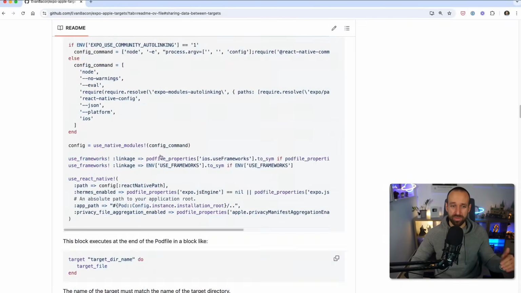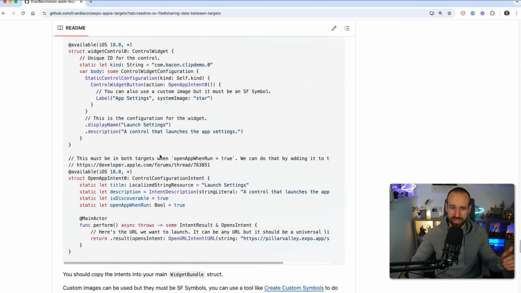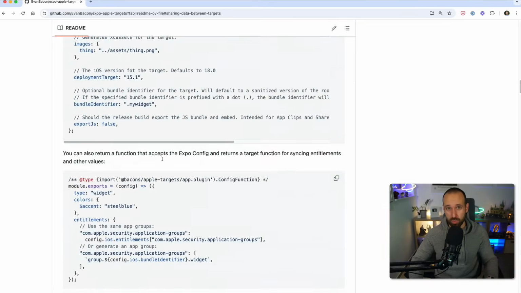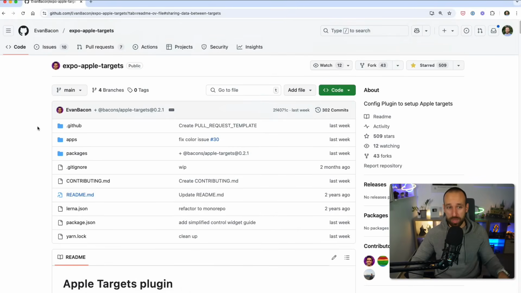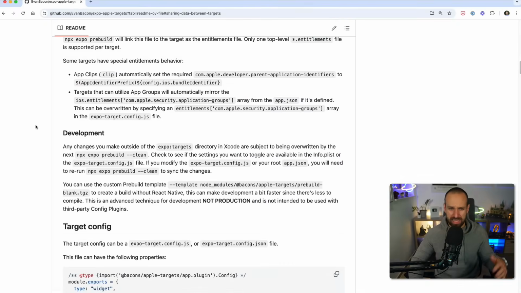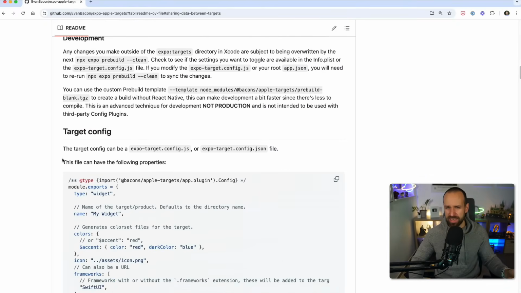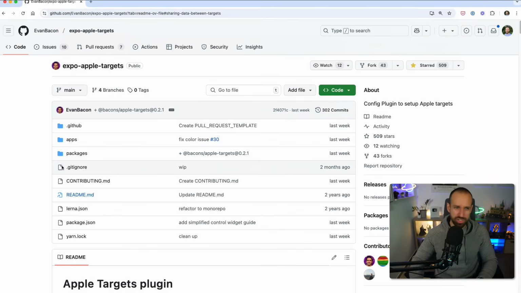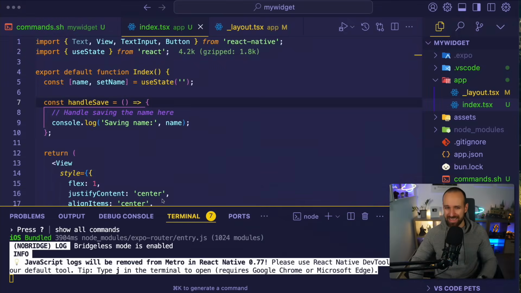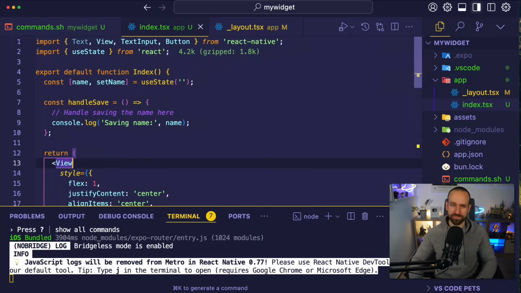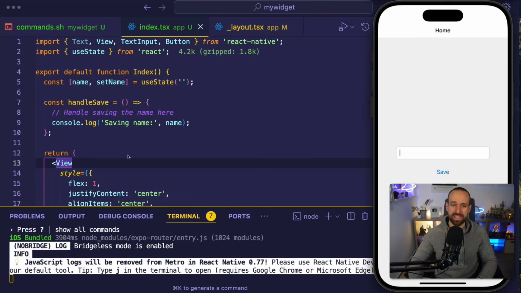However, if you look through all of this, there are a lot of options and things you can do. So I want to give you the fastest way to build your own widgets. You can also build app clips or share extensions. All of that isn't really too much different, but we're going to do a widget because I think those are actually the coolest things. So I am here inside a super easy React Native Expo application.